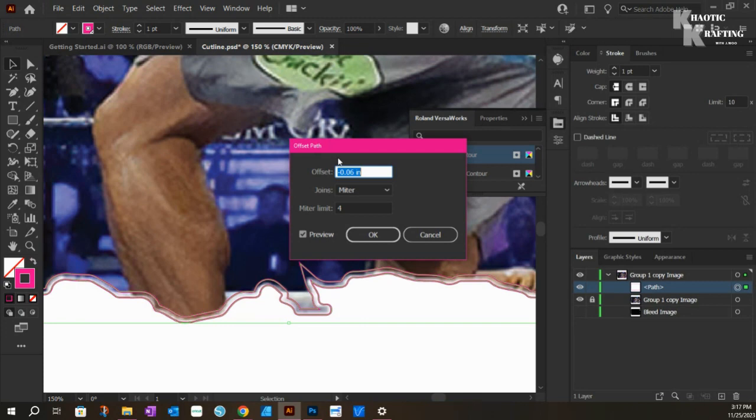So I have it currently set at negative 0.06. The offset values will vary per design. Sometimes I have them positive, sometimes I have them as negative. It just depends on how I want my cut lines and things to look. So being at the negative 0.06, I do like how it does go in some, cuts over that color. So I'm just going to hit OK.